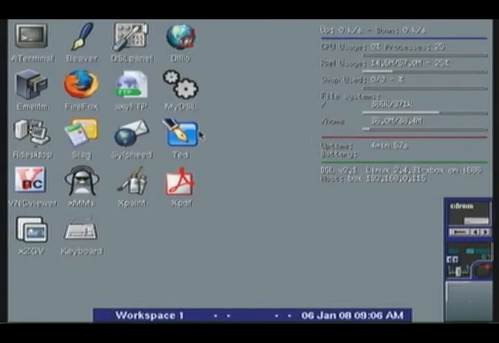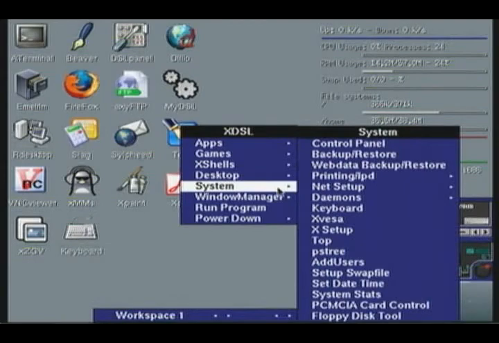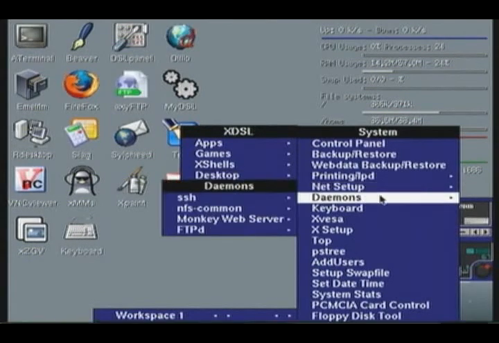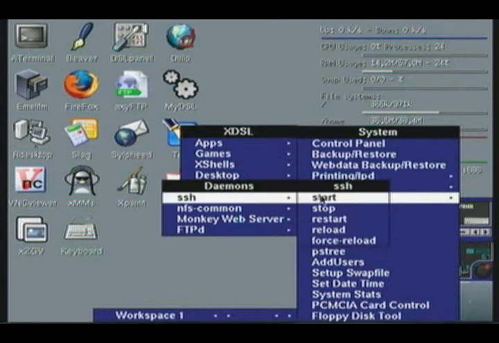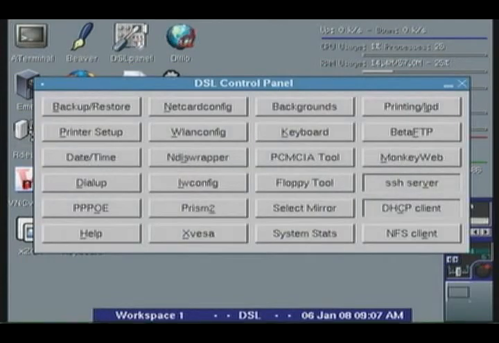Once you get the new user added, you want to push B again on the desktop. You scroll down to System, go over to daemons, and select the SSH server, and then you can just push the Start option. And then you can have any computer just tunnel right into that SSH server. Another way to start and stop that server is using the DSL panel, which is on the desktop. You just click on that, and it'll provide you with various buttons, and you can click on the SSH server to turn it on and off.